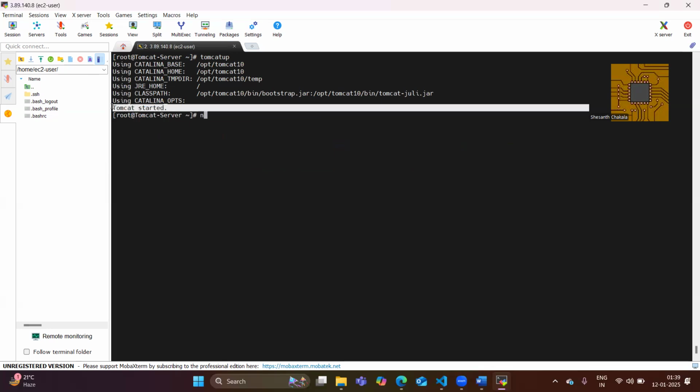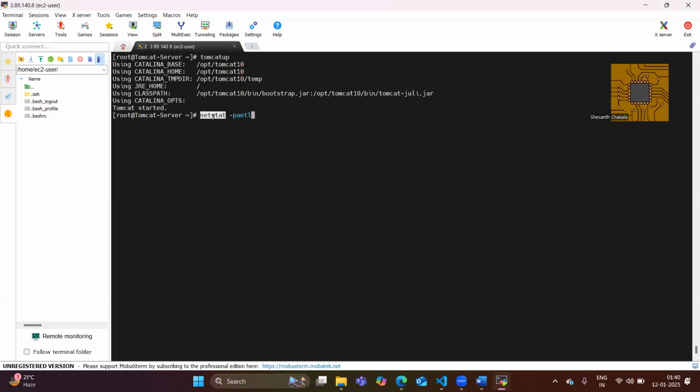Now what will I do? I'll do netstat -pantl. By this command, guys, if an interviewer asks you what is the command to check the port numbers, netstat -pantl is the command to check ports. And to get netstat, we have to install net-tools. We have already installed it previously, at the beginning. We installed Vim, we installed wget, and at the same time we also installed net-tools. Okay, now click on enter.